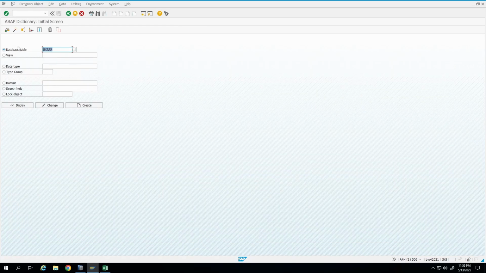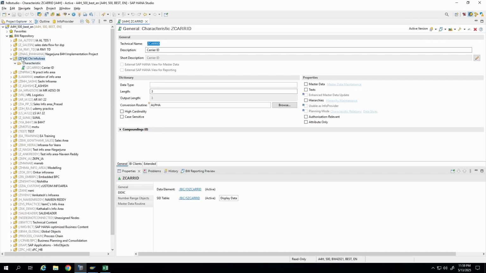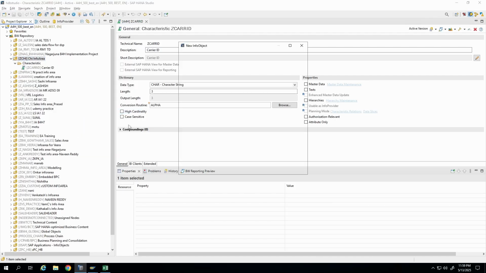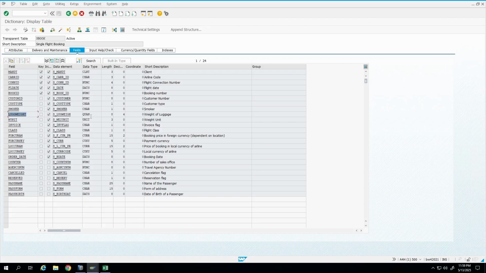Okay, let's see. S book. Let's create a luggage weight, right? Luggage weight. So I'll create a new info object. Give a name here called C lug weight. I wanted to show you something now. Luggage weight, right? Now luggage weight, how much is it? It is in quantity.